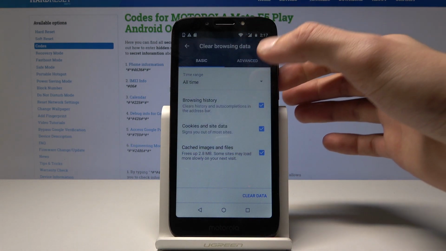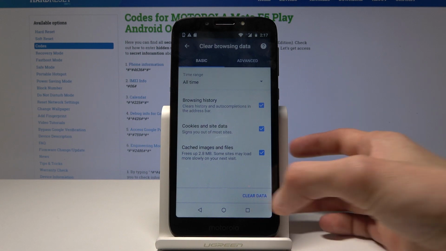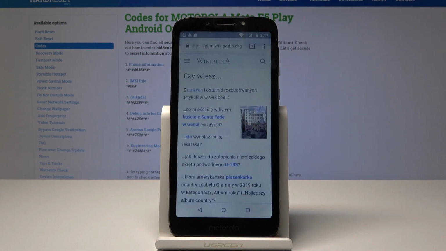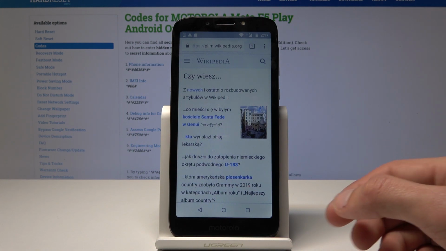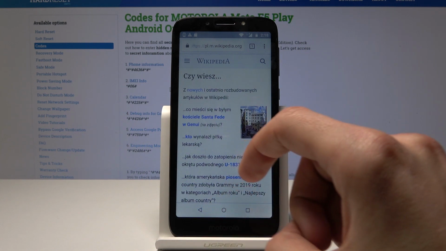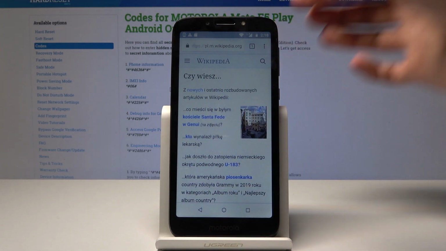For instance, we're gonna get rid of all of it, so all time and clear data. And now basically everything that you have visited ever on the device will be gone. You can customize it to how far back you want it to go to your liking, but as you can see now, there are the three dots.